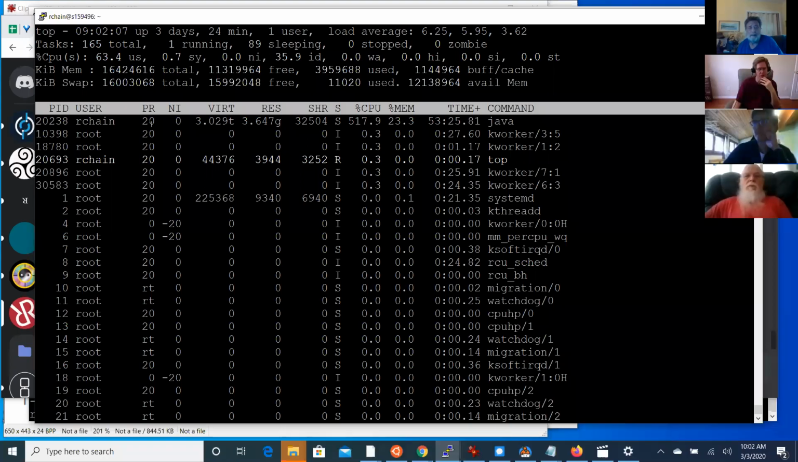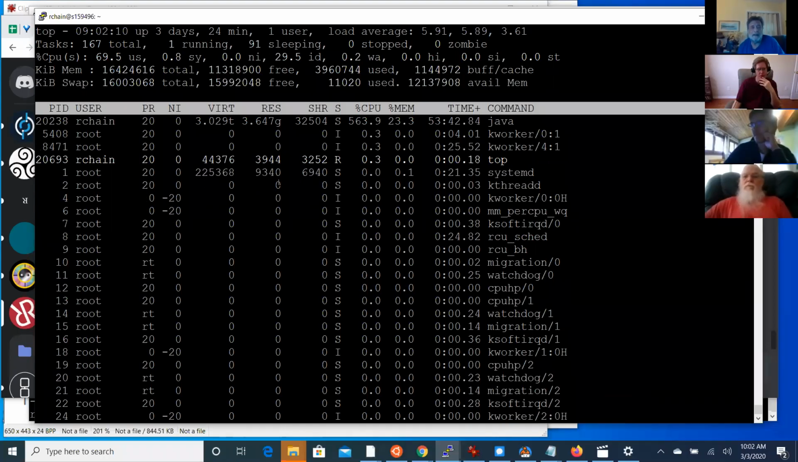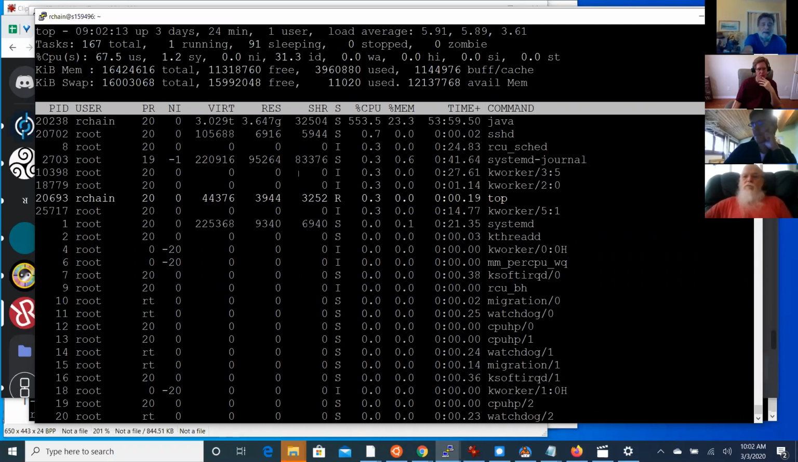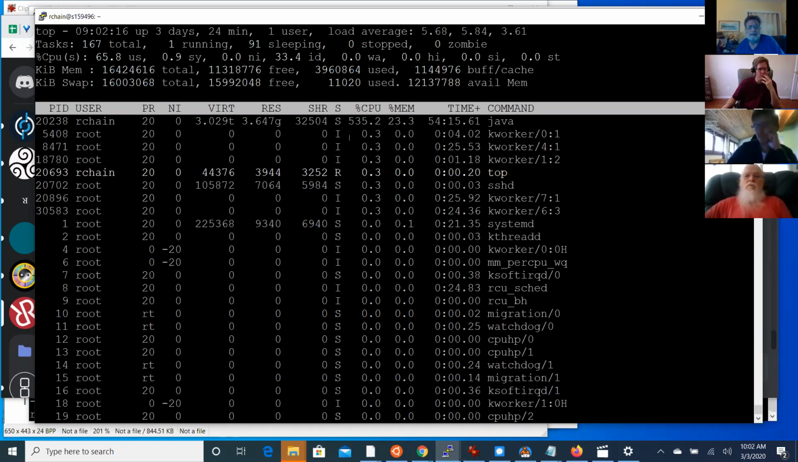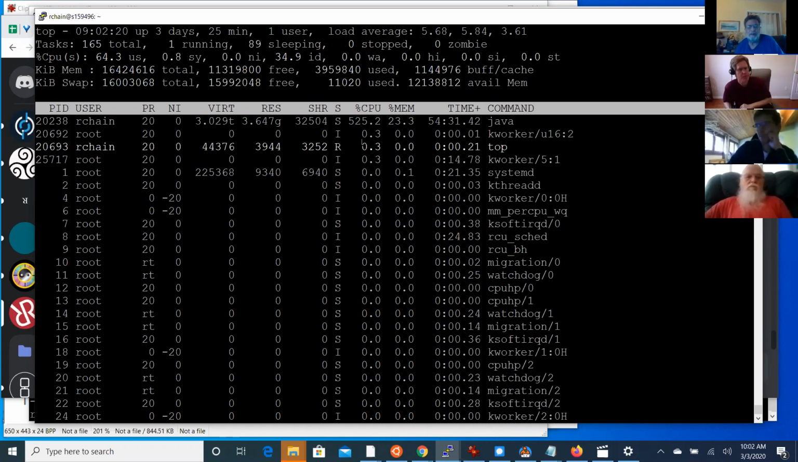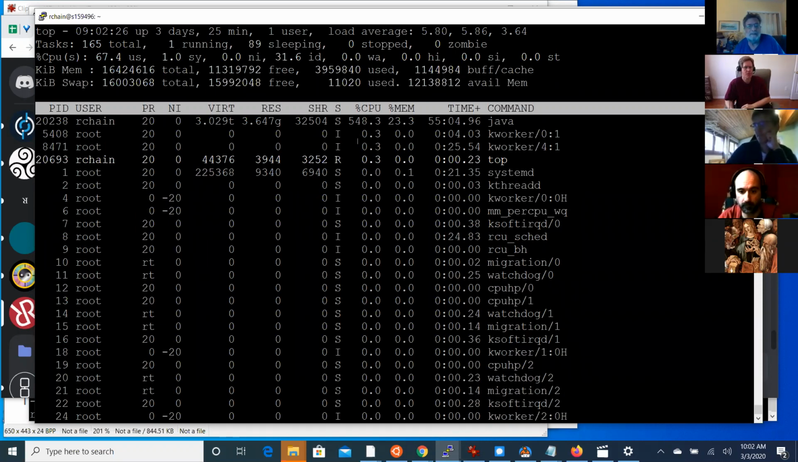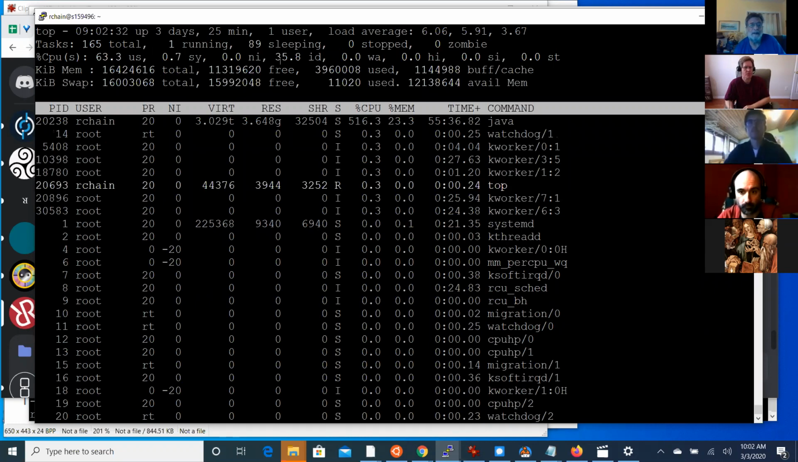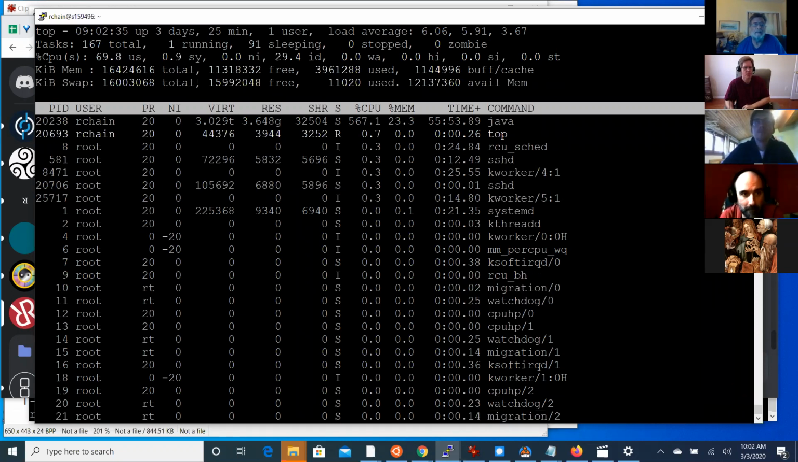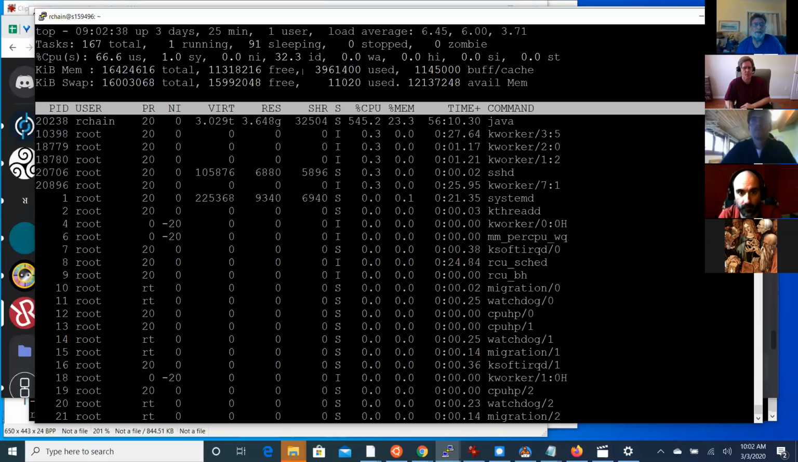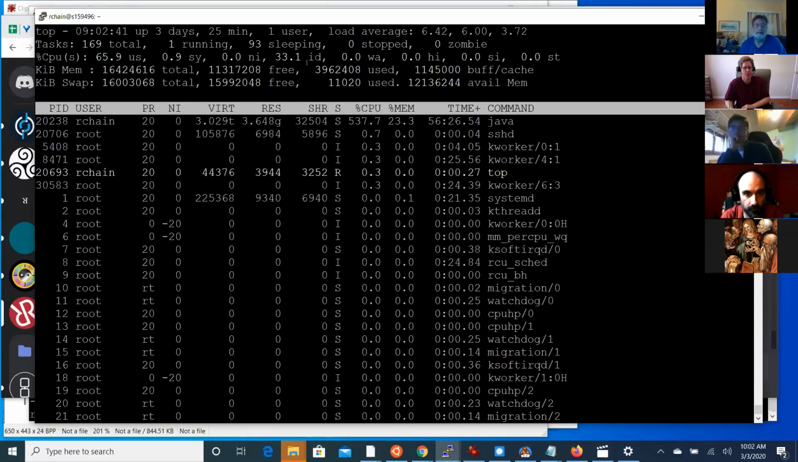Okay, I'm trying to run the new testnet, and I have the Java process here. This is unusual. It's showing 535% of the CPU. I guess there's eight cores. Up here, it shows that I'm 32% idle. That's about right.